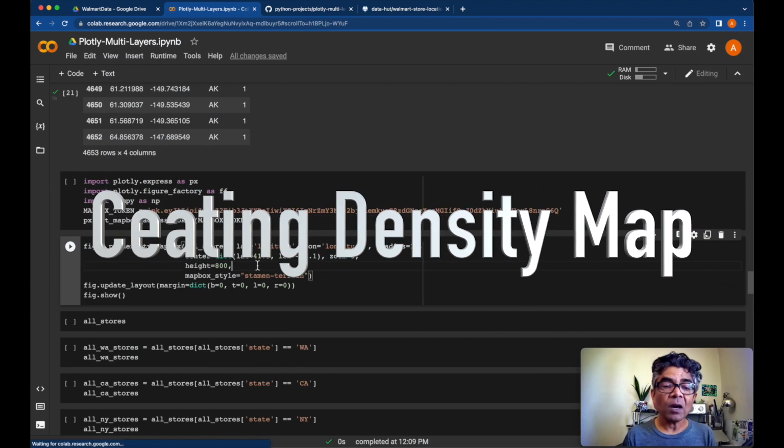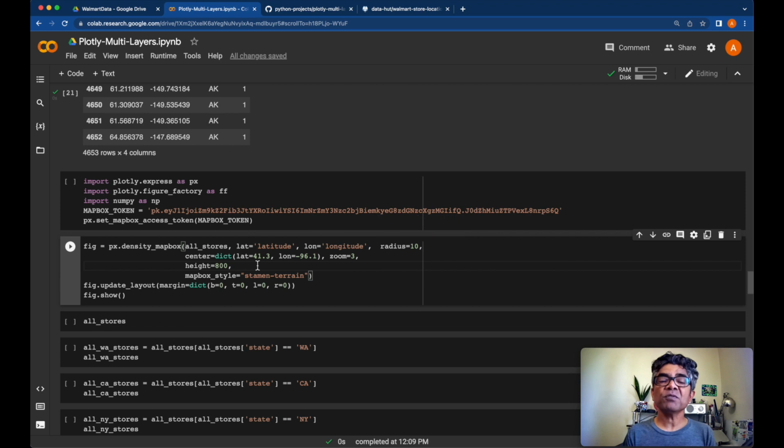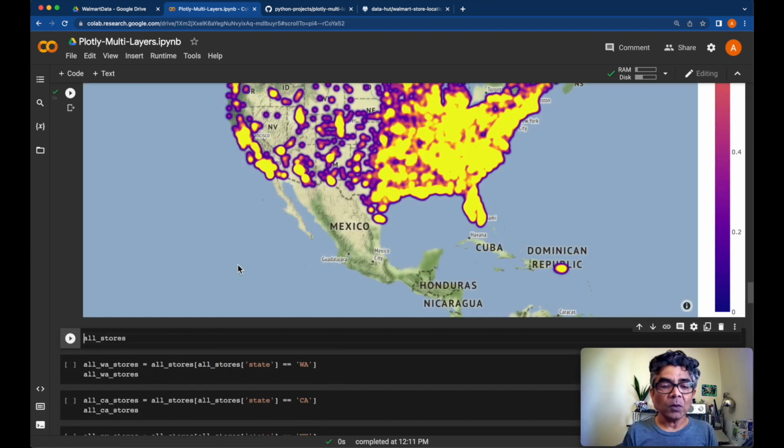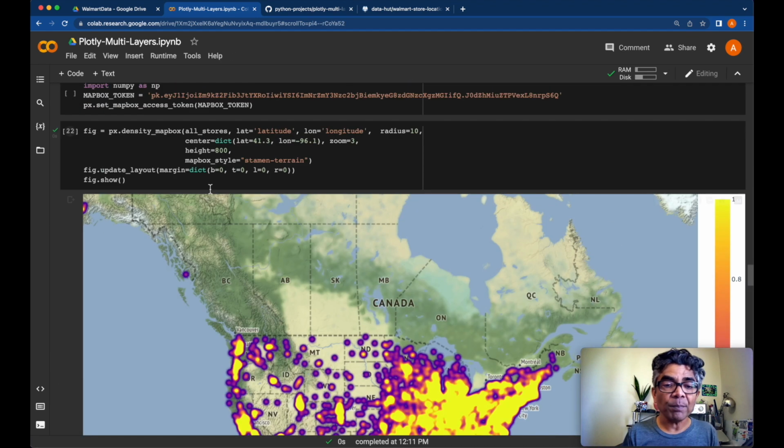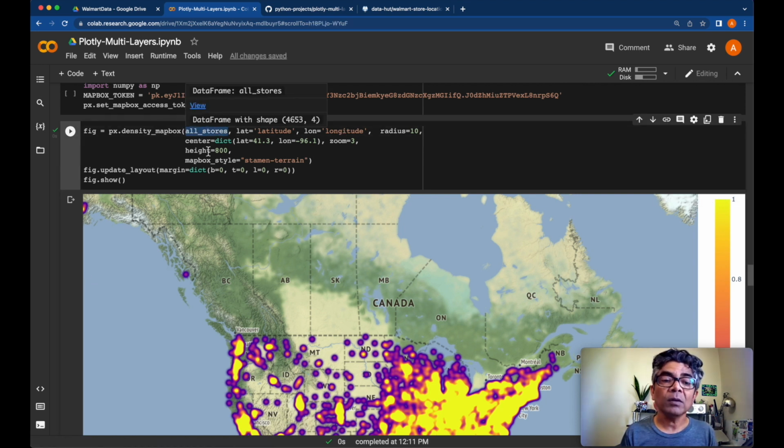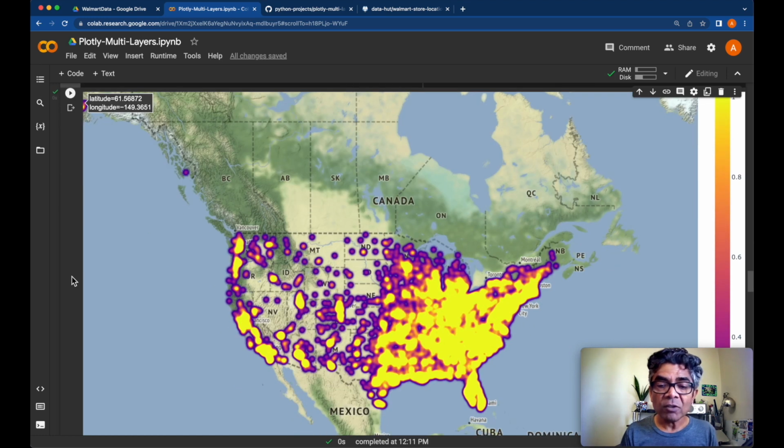After that, we are building the density map. A density map basically tries to drop a point on the map depending on your longitude and latitude. As you zoom out, you are watching from very top, and if the points come closer to each other, they generate a higher density and the color value changes. So for every store location available to us, we are creating a density map.